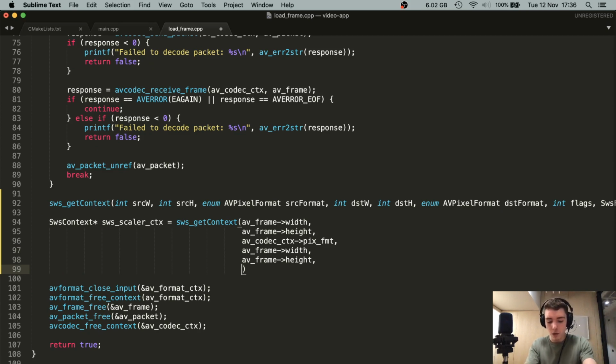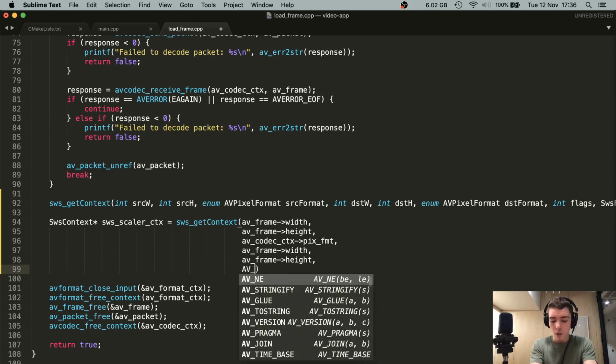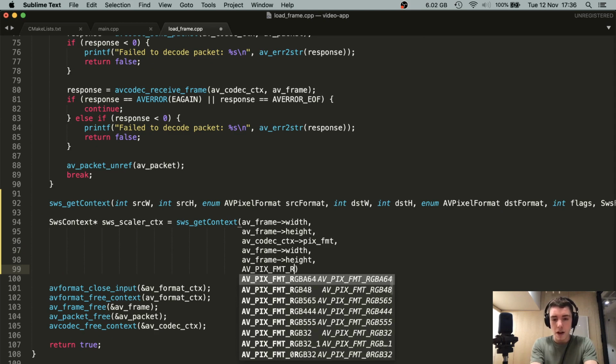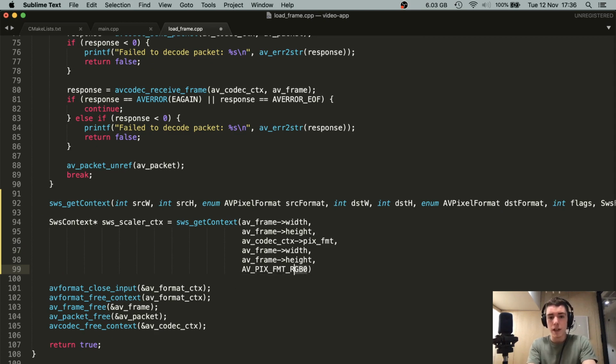The destination format. What do I want as my destination format? I want an AV pixel format RGB0, which means for every pixel that we have, I want 4 bytes. I want a red byte, a green byte, a blue byte, and then an alpha byte, which is just not used. But that's a very common internal representation for data, where you have 4 bytes for each pixel, where you have an alpha channel, where you can describe the transparency of the pixel. But here we're not going to use it, but we're going to get it to put it into that format.